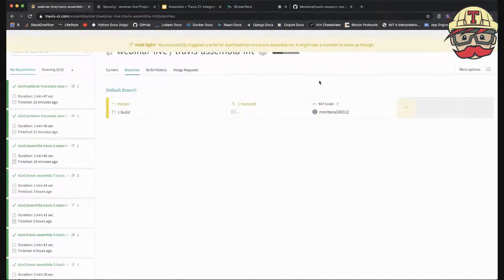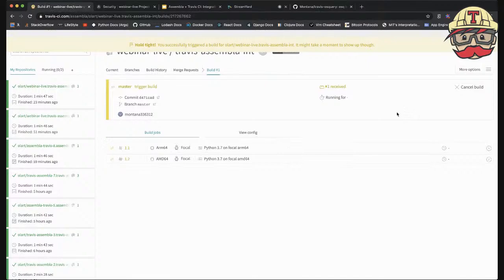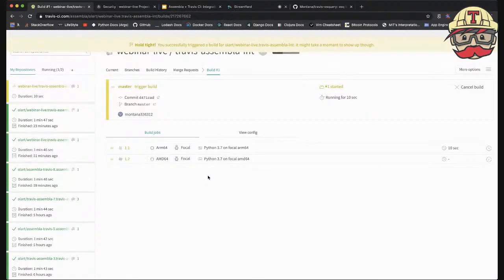And then we'll click branches. And we'll click that. And as you can see, they're both building provisionally. They're booting the Docker container. And while these are building, I'm going to hand it back over to Paul so he can show you some more features of Assembla.